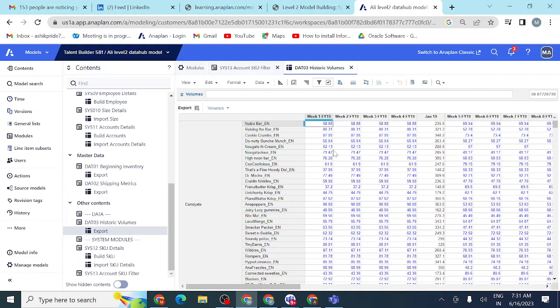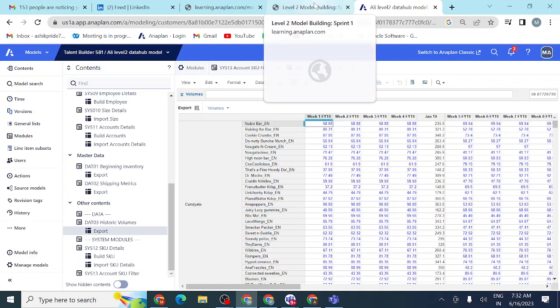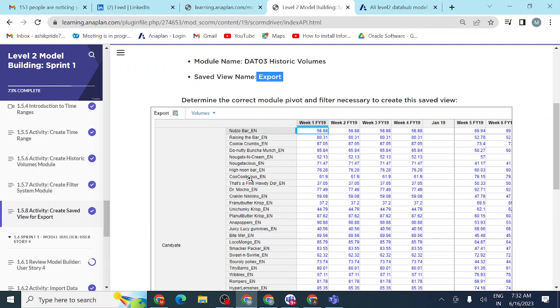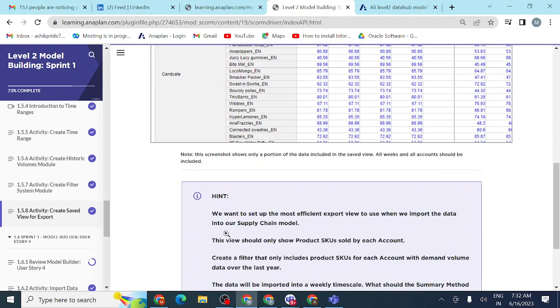Zero details are unwanted because the end user doesn't want them. Wherever we have material, those details we can see here. That is the advantage of using the filter when creating the saved view: the required data only we can see, and unwanted data we can't see. That is the advantage we have. You can compare your answer with the screenshot in the learning center: determine the correct module, pivot and filter. You can see whether it is correct or what we are getting wrong here.